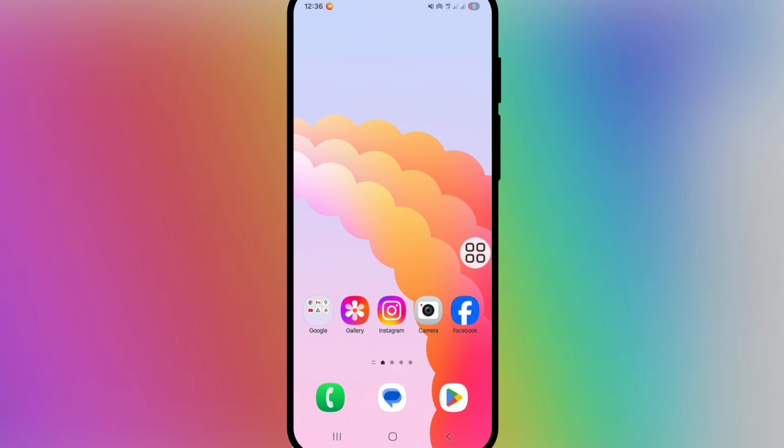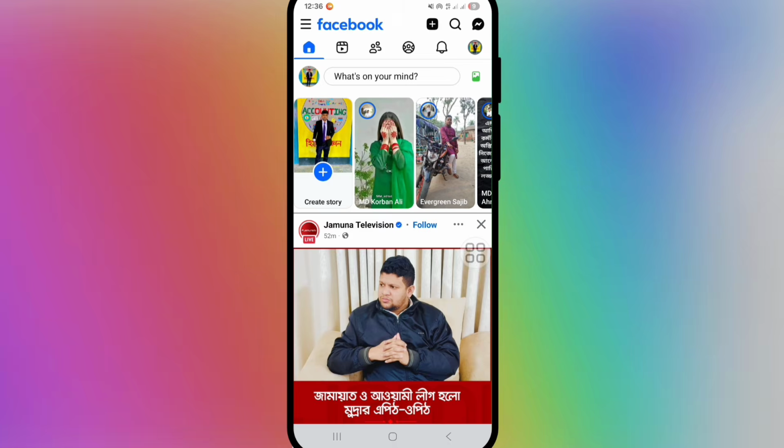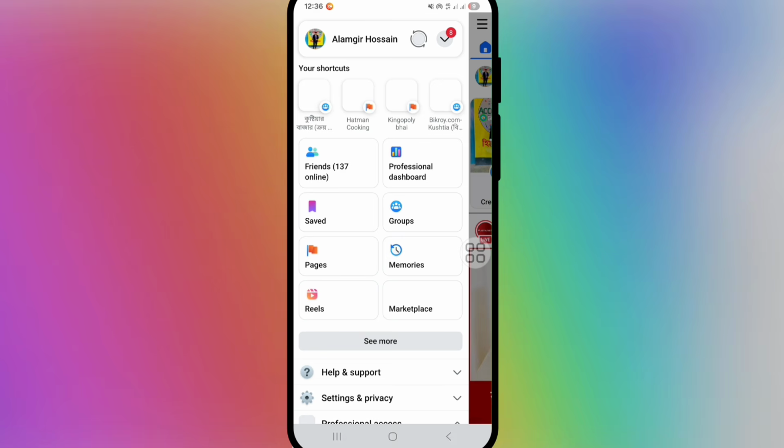After following all steps, now open Facebook and check your problem solved successfully.